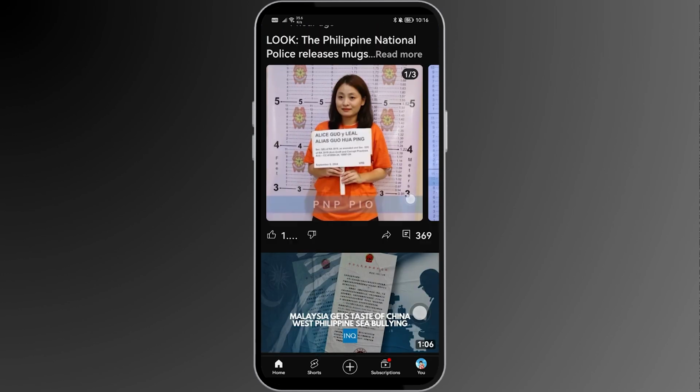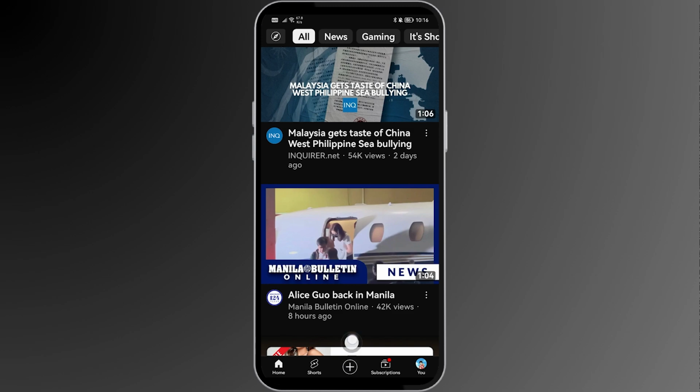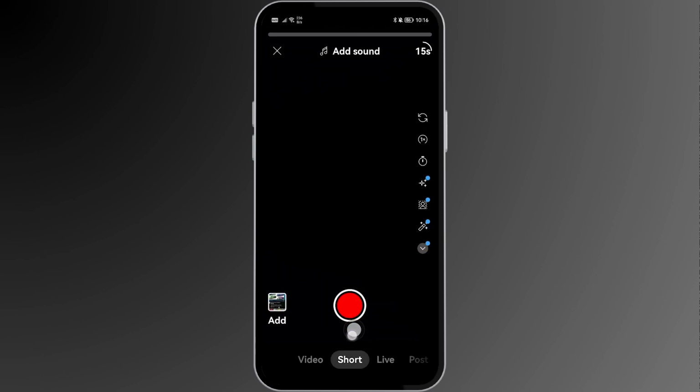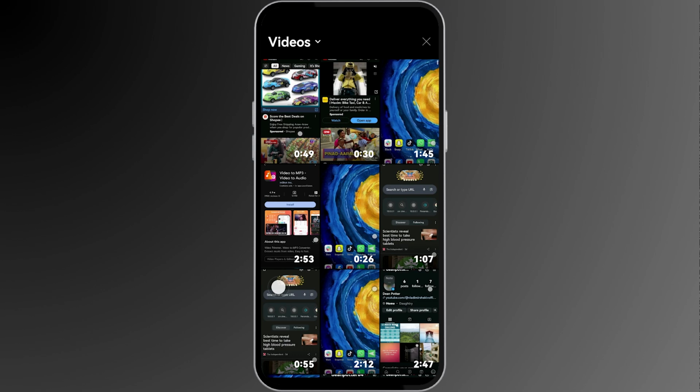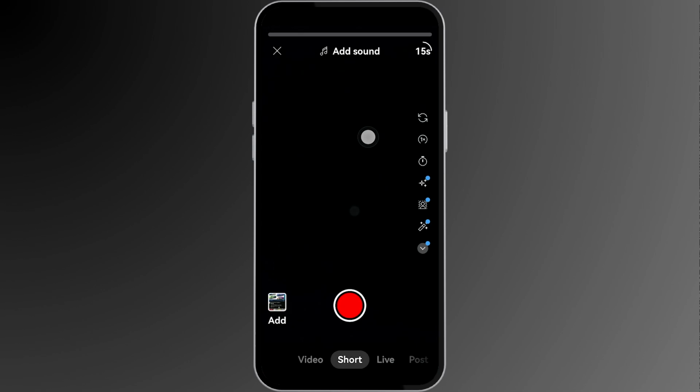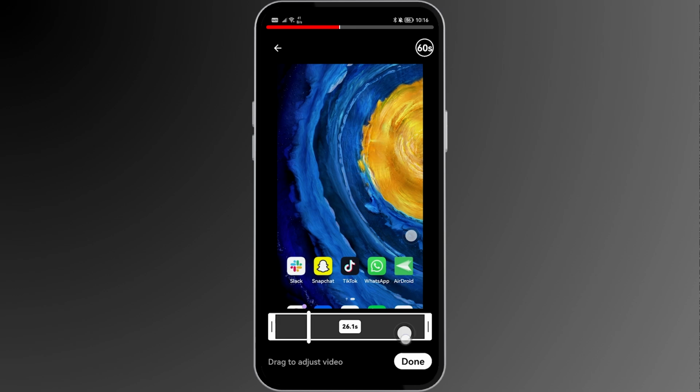Then the best way for you to get this done is just tap that plus sign down there. And then from here, what you're going to do is just tap this add button right here and go ahead and choose your video. Say for example, I'm going to upload this one. And then once chosen, we're going to go ahead and click the done button right there.